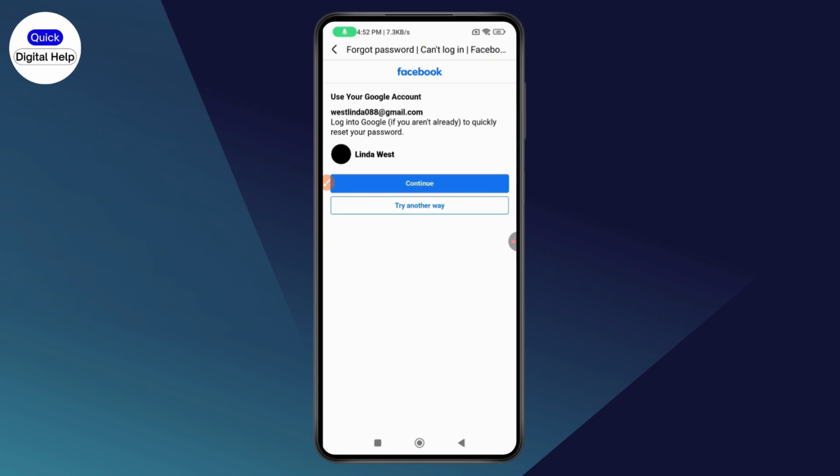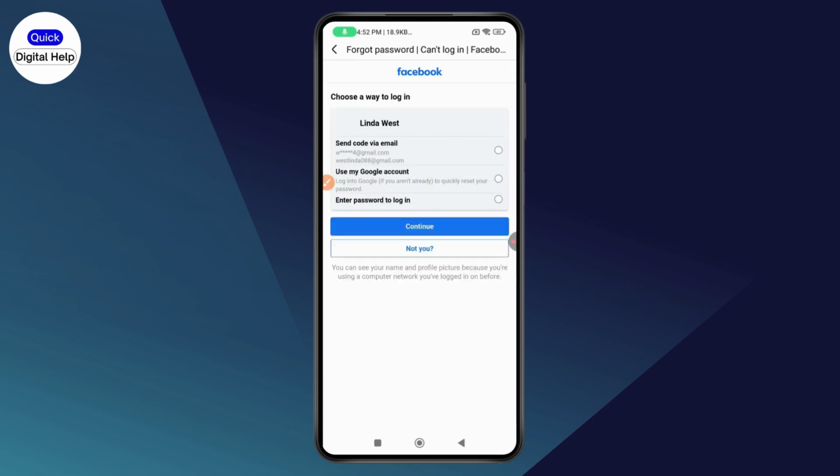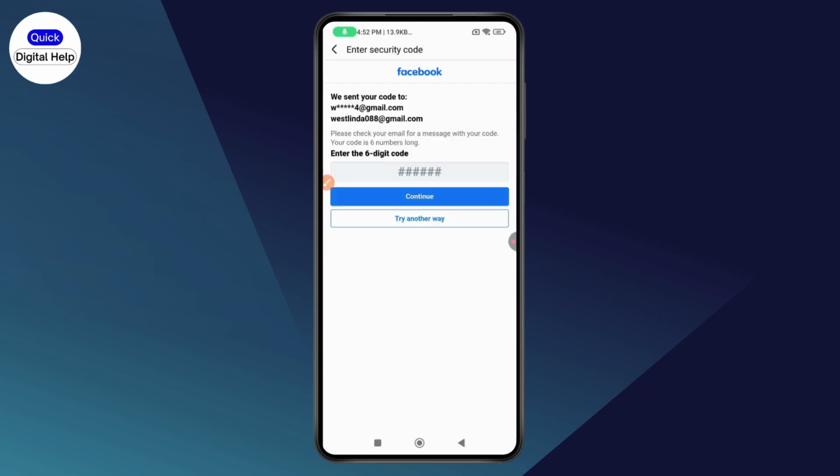or you can also tap on try another way so that you'll receive some code. You can go with send code via email, or you'll also have an option of send code through mobile number. So you just need to simply tap on send code via email and go with continue, and you'll receive a 6-digit code on your email address. So you just need to simply copy and paste the email address code which you've received.